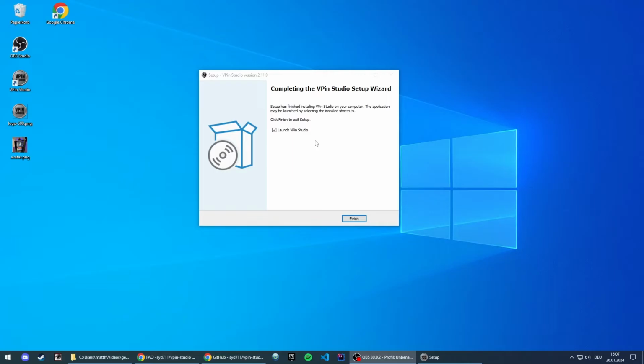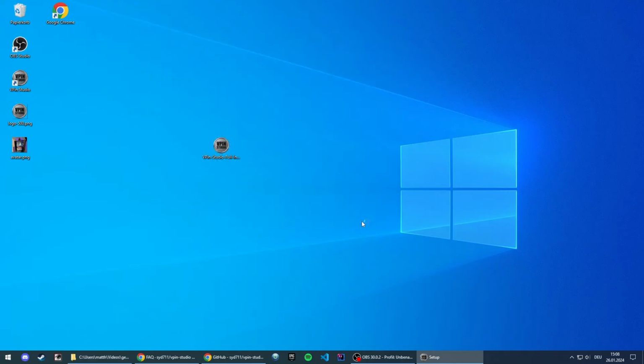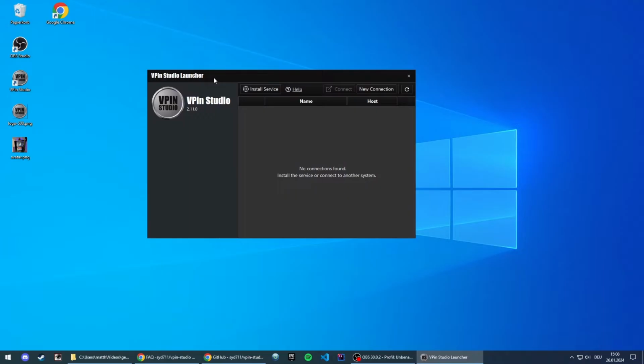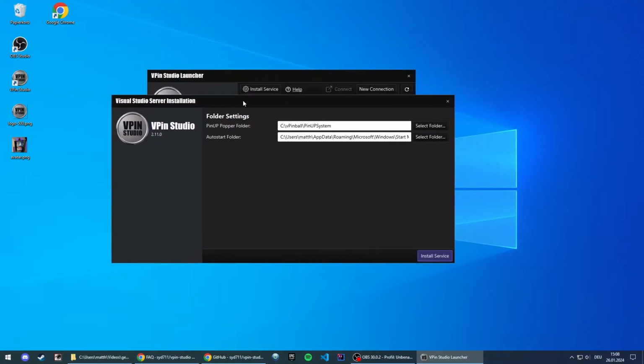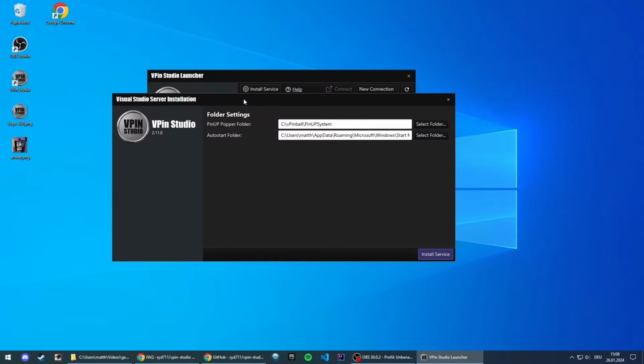Here we are at the end of the installation wizard, where you have the option to launch the vpin-studio. Of course, you want to do that. And once you've done that, you see this service launcher, which allows you to connect to several vpins which have the studio installed. Because this is our initial installation, we are on the cabinet itself, and the first thing we're going to do here is, of course, to install the service, which will prepare the automatic startup of the server every time your cabinet starts.